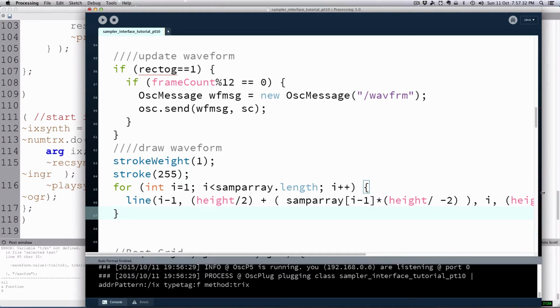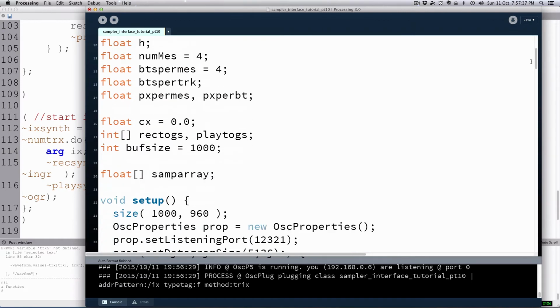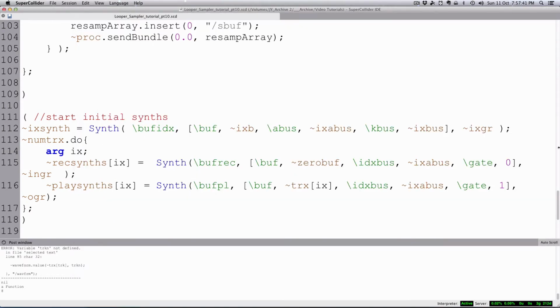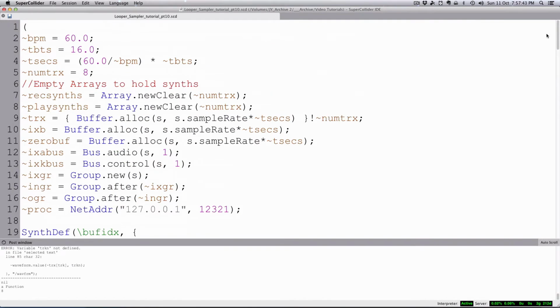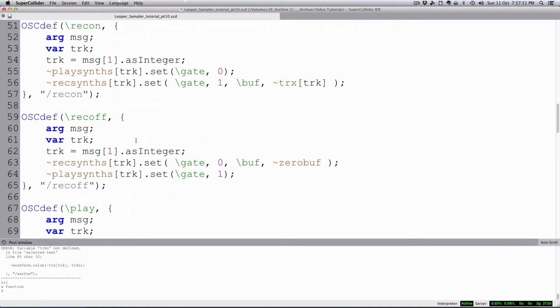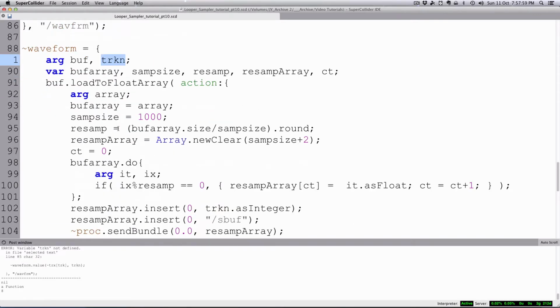All right, so let's go all the way back up here. We do have an array already. We took care of the waveforms up here, didn't we? We have an array of waveforms. We have to go to our waveform function here, and it has the track number already, track n. So it's going to pass that argument in with the buffer as well.